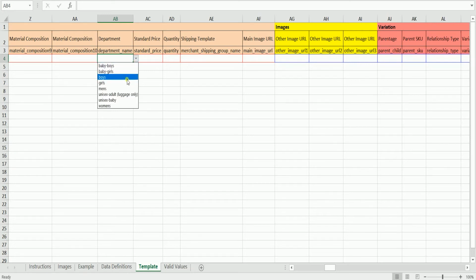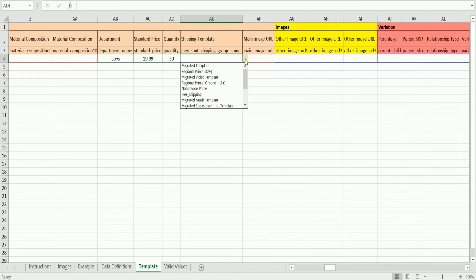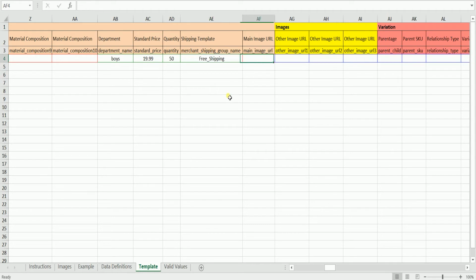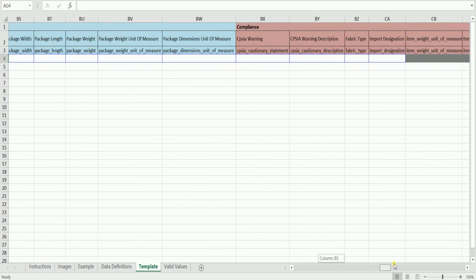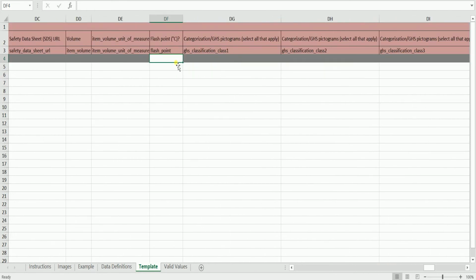If it is not available, please feel free to use the BTG or the Browse Tree Guide and the product classifier tool. Indicate the standard price, the quantity that you will be selling, and the shipping template that you will be using. There should be a drop-down for the accepted values on the shipping template field. Fill out the image URL. You may need to have a host website to hold your images. Lastly, indicate the flashpoint temperature. If you have multiple material composition, use the lowest temperature.